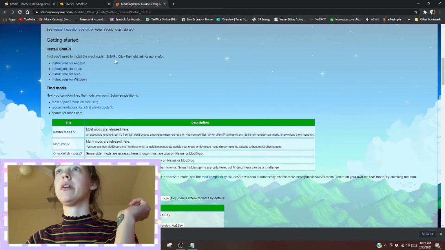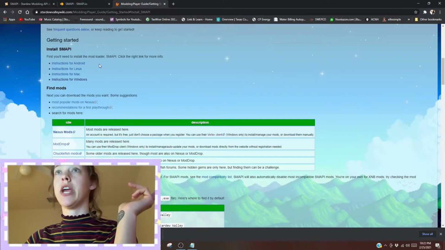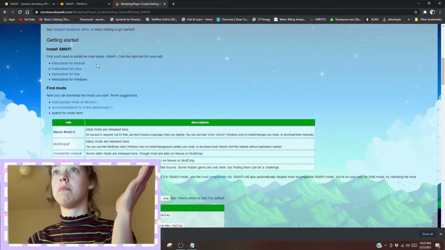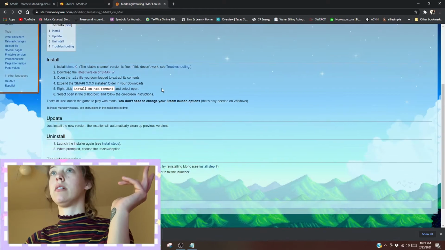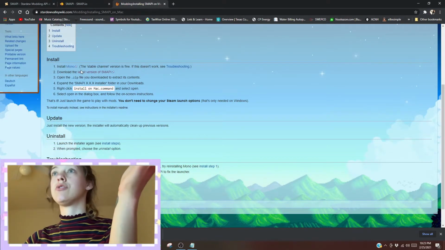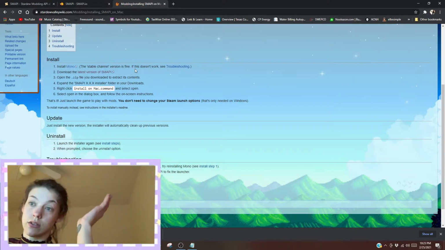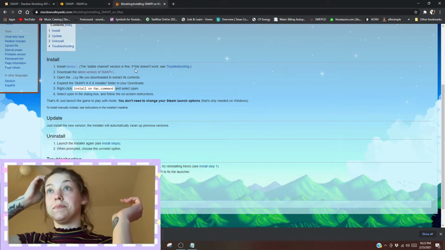So yeah, you go here. They have instructions for Android. I don't know anything about that. I think that has to do with an emulator of some type. Linux or Mac. So I'll just look at Mac real quick. So there's extra things that you need to download in order to use it.